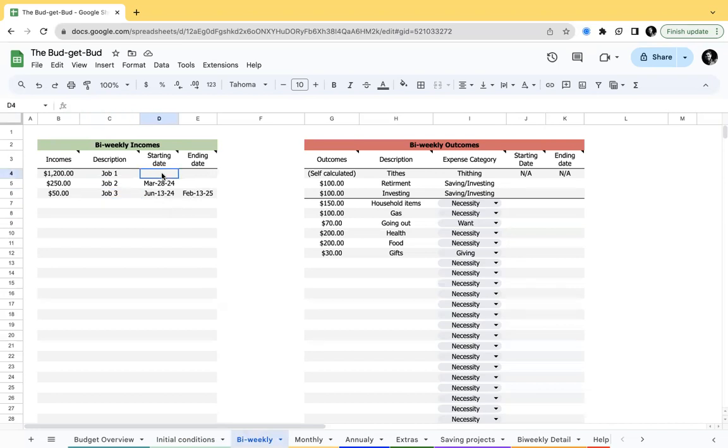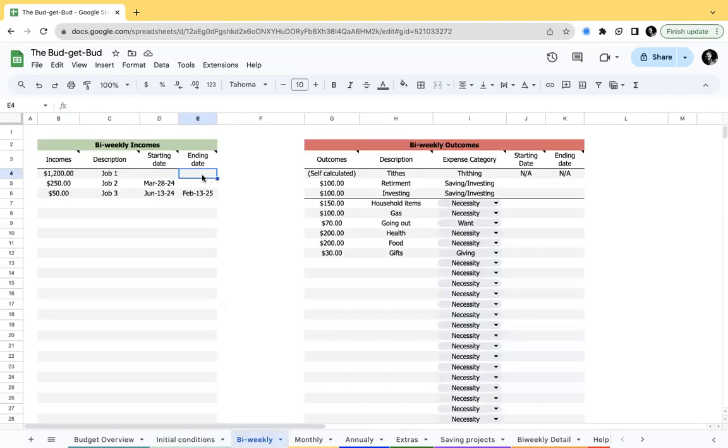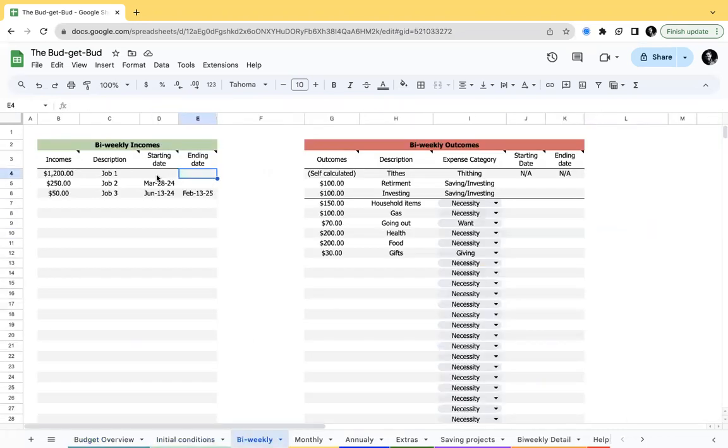The starting date, if you don't have a starting date for a certain income, it will assume it is the starting date for your whole financial plan or budget, meaning this one here. So if you don't put any date there, it's going to assume it starts that date. And if you don't put anything here, it will assume it is the ending date for your whole financial plan, meaning this one. Okay, so just throwing that out there.